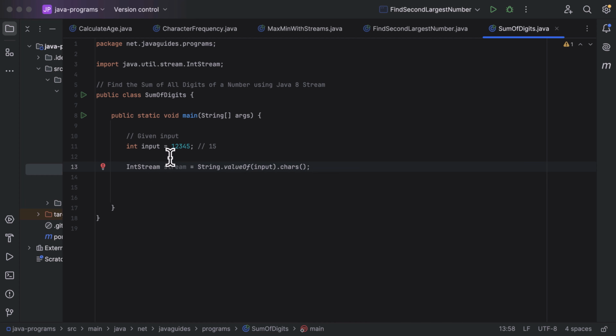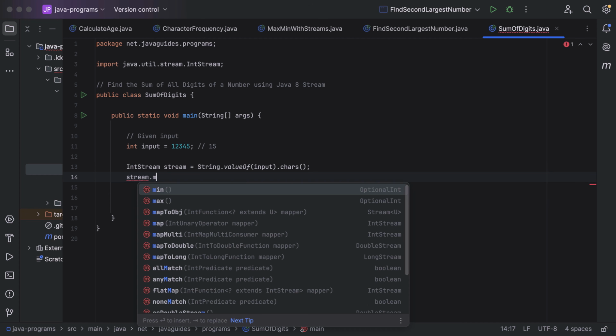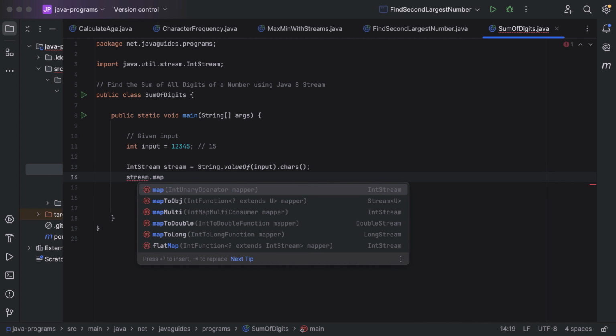Okay, next what we need to do is convert each ASCII value into its numeric value. For that we can use the map method. So here just call the stream object. It has a map method. So let us use the map method to convert the ASCII value into its corresponding numerical value. And again notice here, the map method takes IntUnaryOperator as a functional interface, and we have to use a lambda expression to implement this IntUnaryOperator interface.